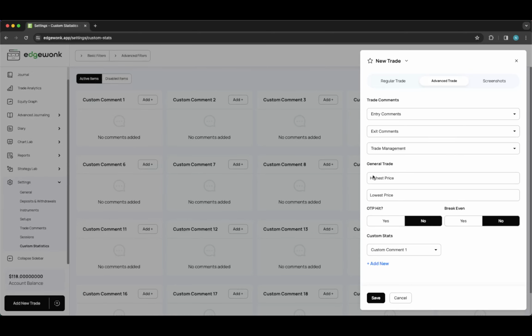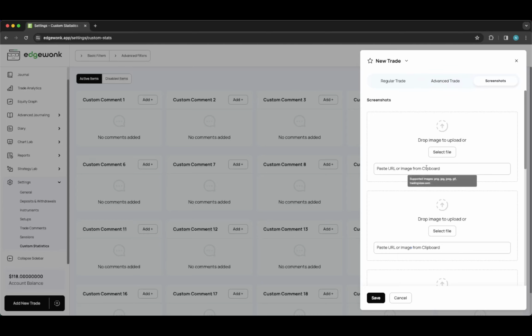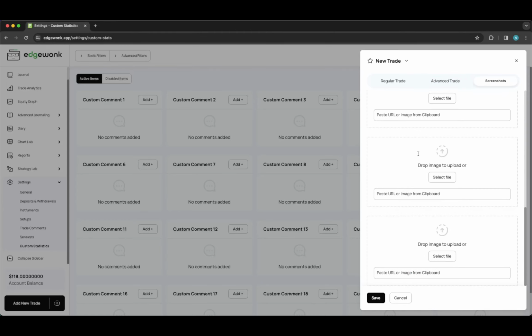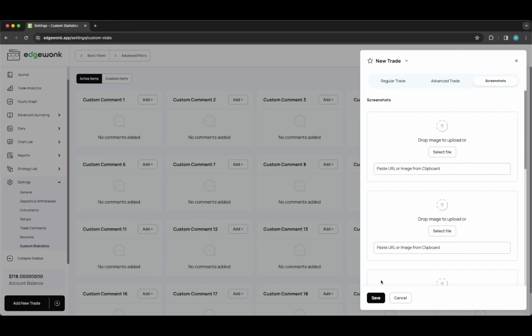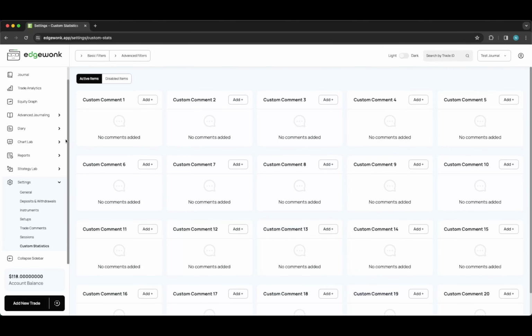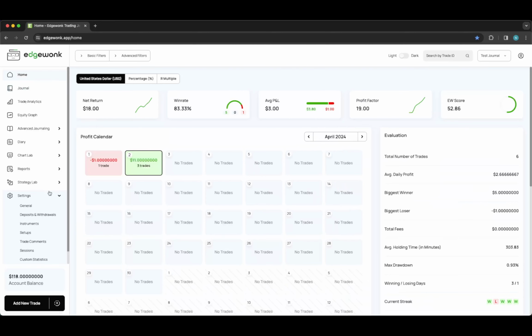You can see the highest price, so the highest price Bitcoin went within this trade, and the lowest price Bitcoin went within this trade. OTP hit, so initial target, if your initial target was hit before the initial stop loss was hit. So you can select yes or no. Then you can add your custom statistics, and you can select break even, yes or no. And here you can add your TradingView charts, very easy, and then tap on save, and this way you can add your trades very easily.